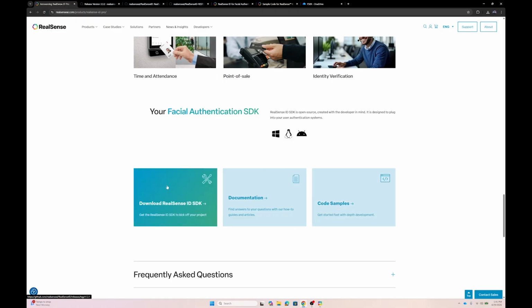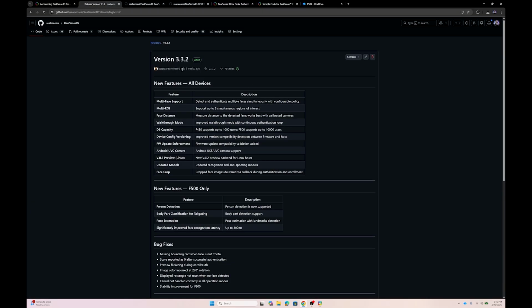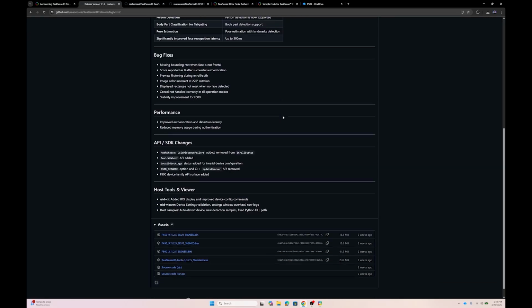So let's click on this download RealSense ID SDK. That will take you to our GitHub page under the latest release. So we're currently on version 3.3.2. It may be further along than that by the time you download this. These updates are happening every couple of weeks. Improvements, enhancements, bug fixes, etc.